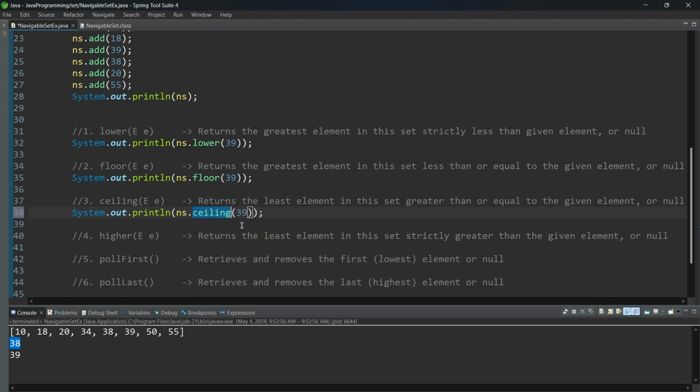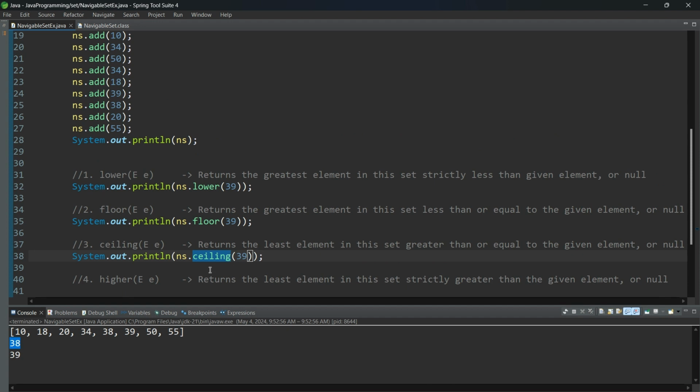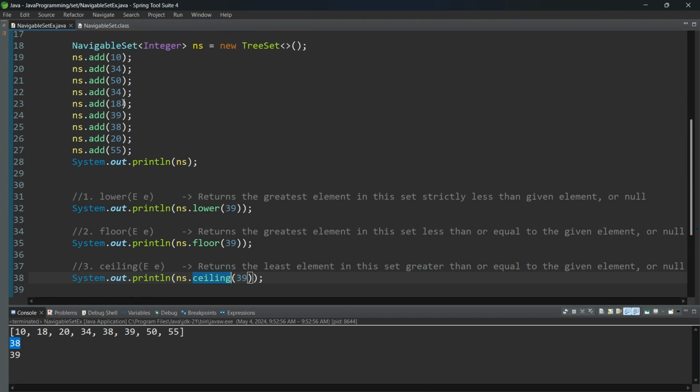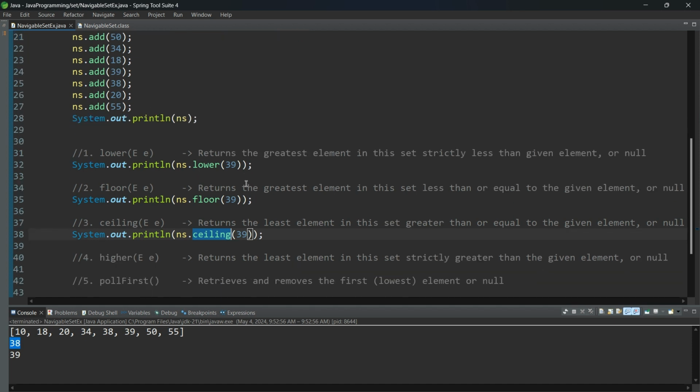is expecting a parameter. So if I pass 39, nearly 39 or above element, which one is here? So I think the nearest element is there. Let me try to run how it will execute. So 39 ceiling. Here if you observe the documentation, ceiling is greater than or equal to. That's why here I passed 39, right?